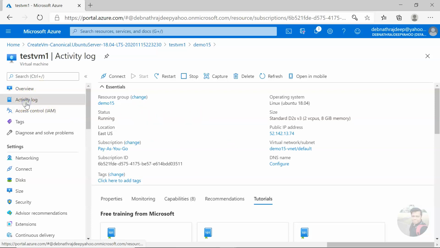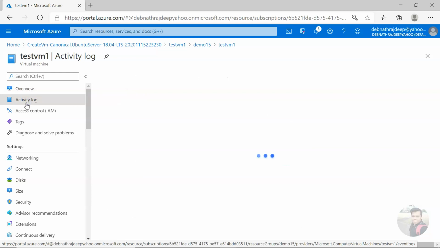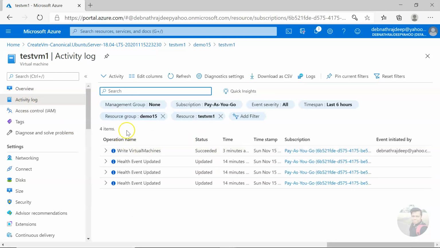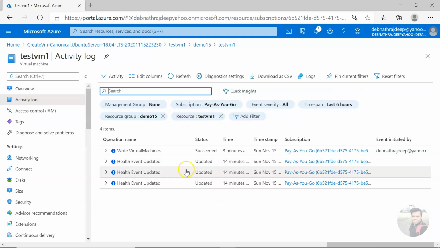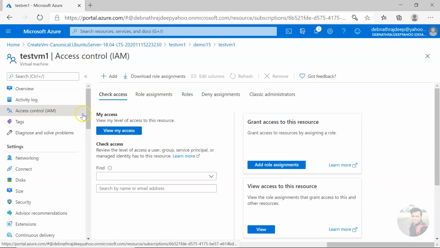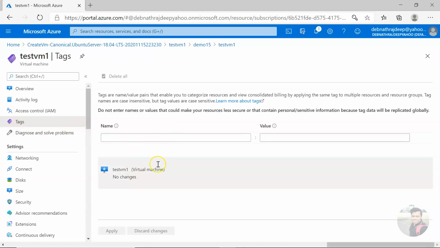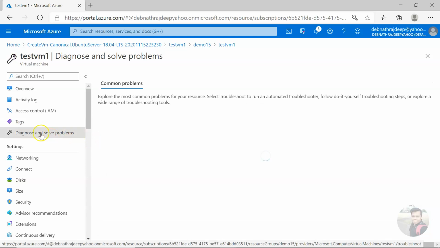Then the activity log, this logs all the activity on the management plane for this virtual machine. Okay, you can check the activities, and you can set the time, severity level, and subscription, and you will be getting the details here. The access control, this is for role based access control setting. Okay, tags, if you want to manage the tags, you can manage it from here. If you have any issues, you can diagnose and solve problems from this.